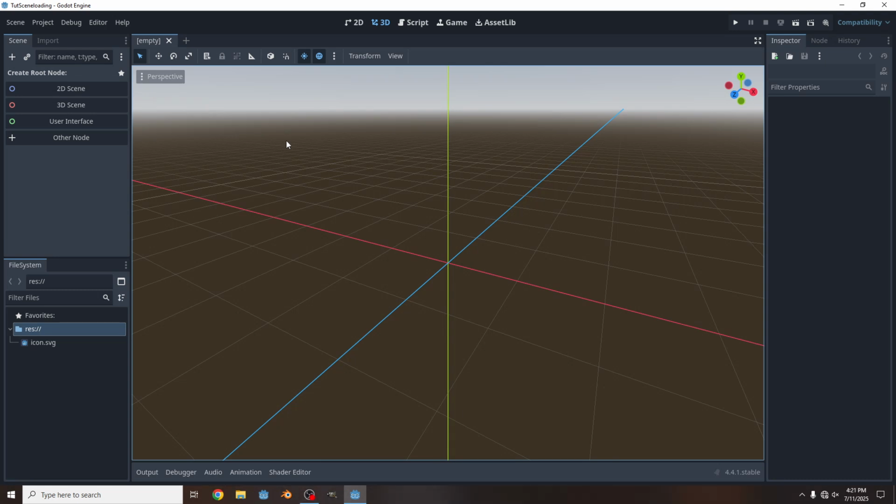Hello and welcome. Today we're going to do a tutorial on scene loading.